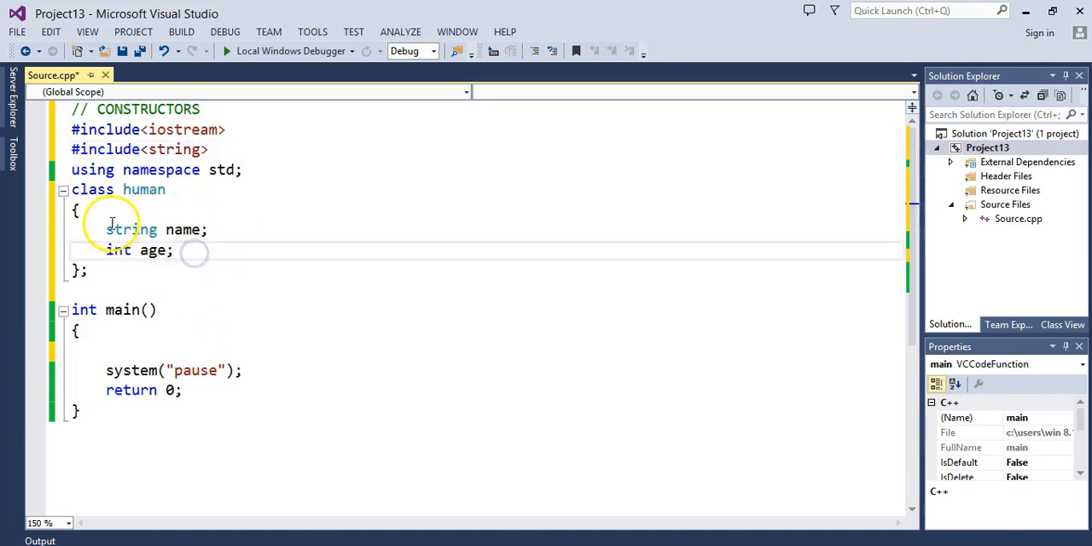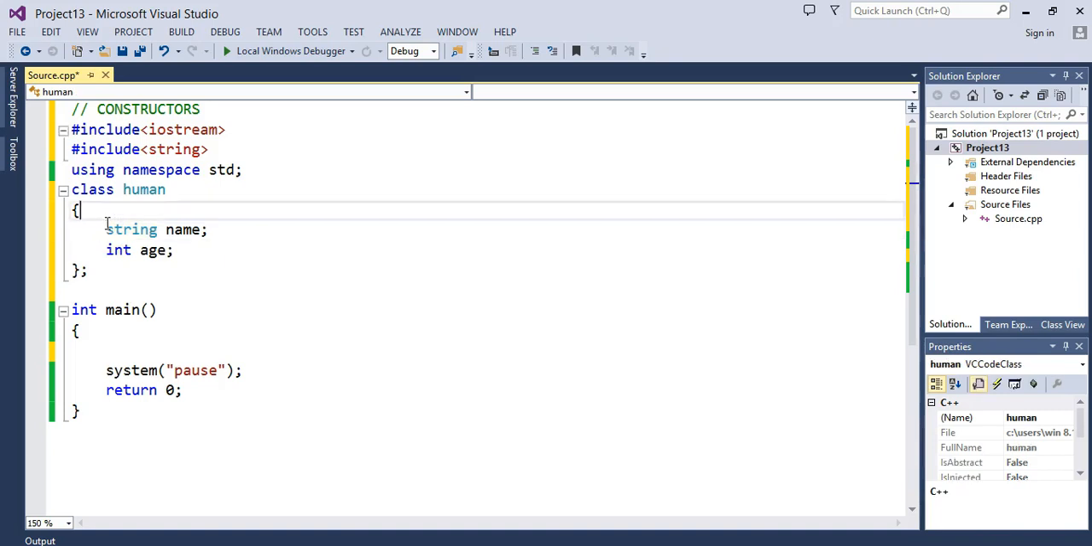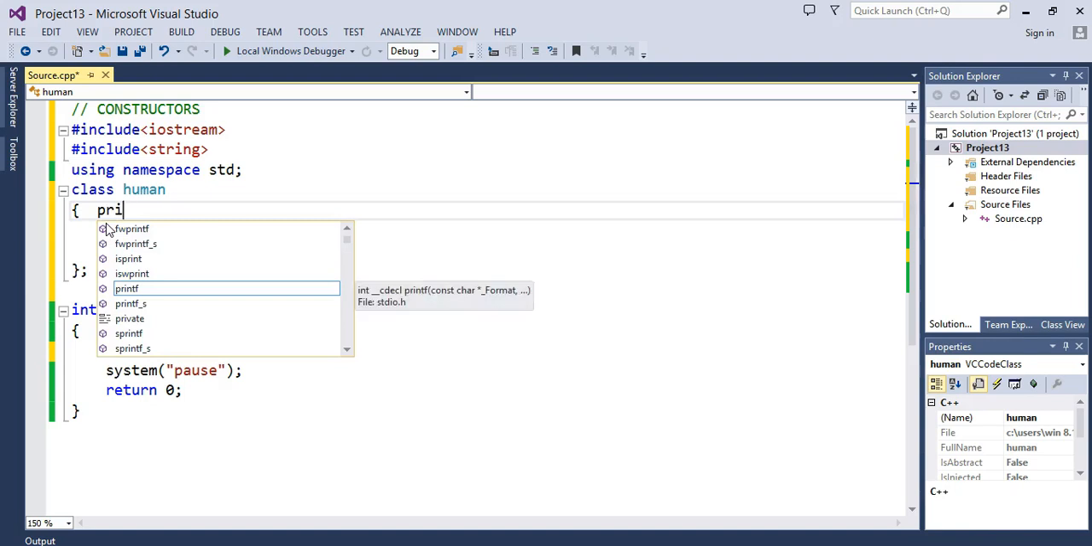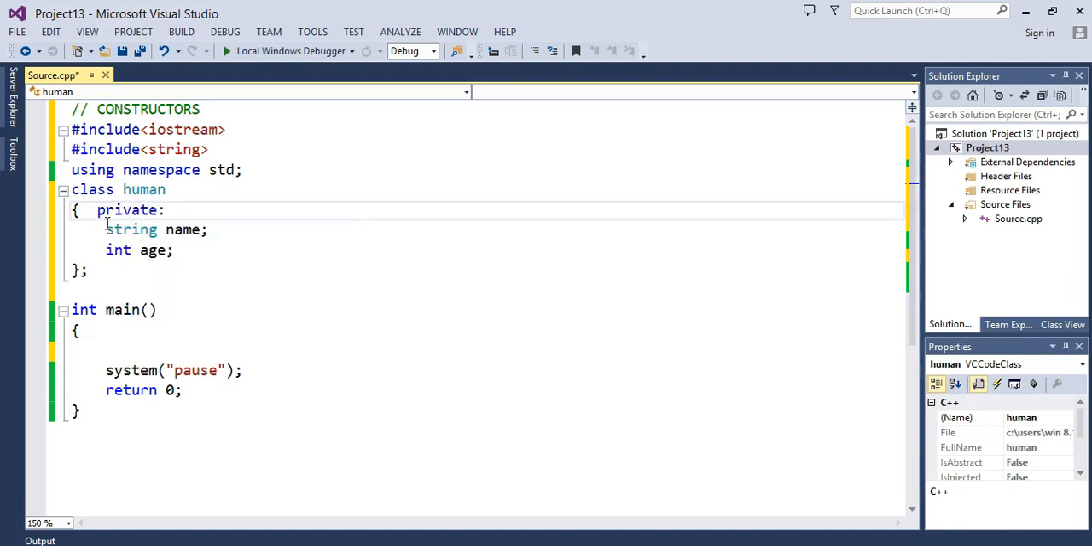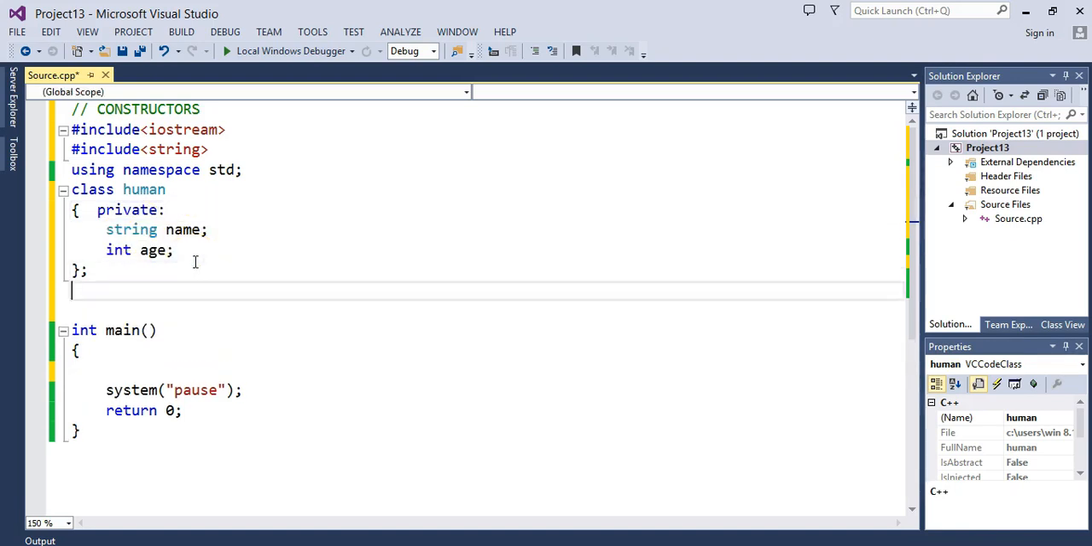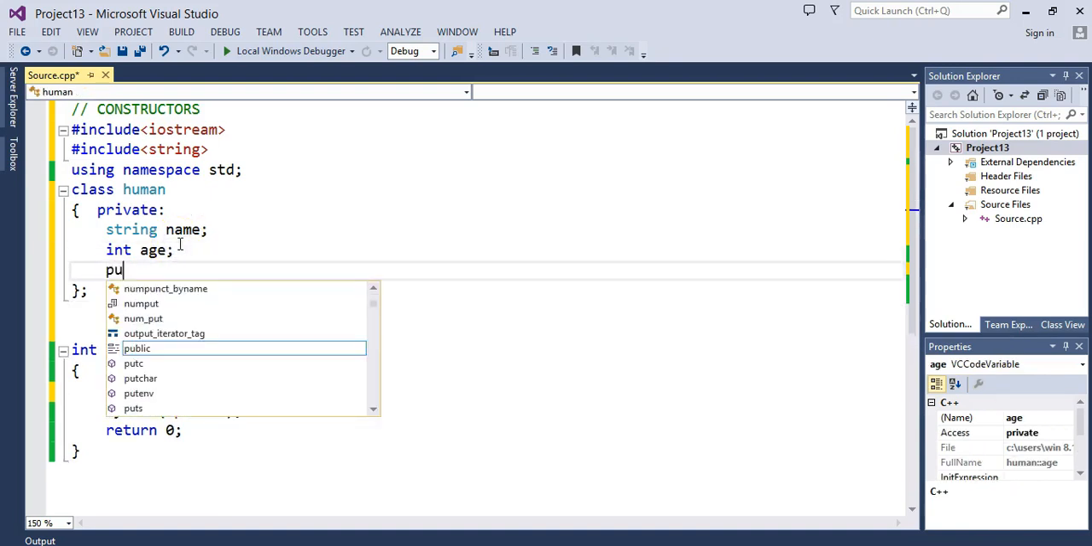Okay, now these members are private. If we don't write anything, then by default also it's private, but I always believe that it is good practice to write the keyword private here. Now let's say I want to write two public functions in the class.